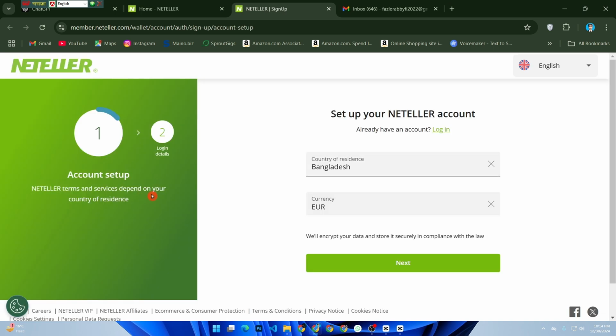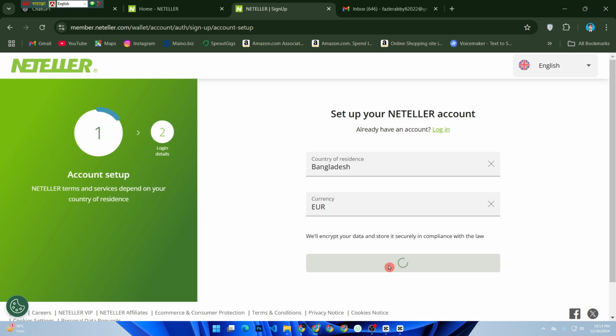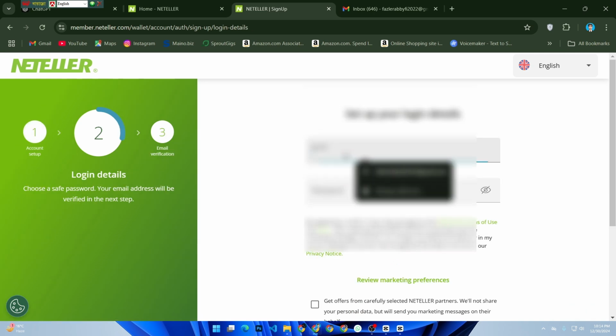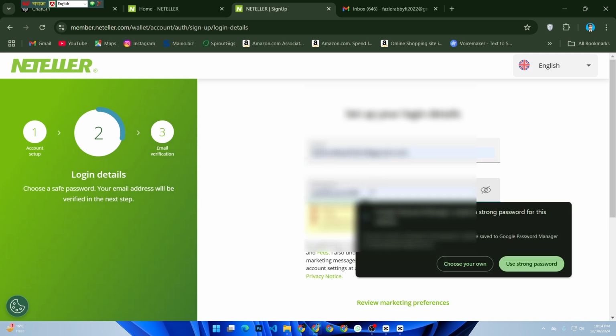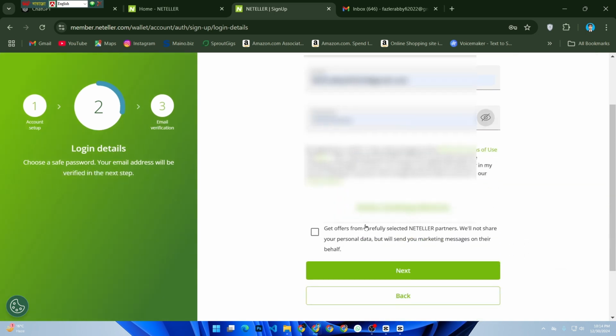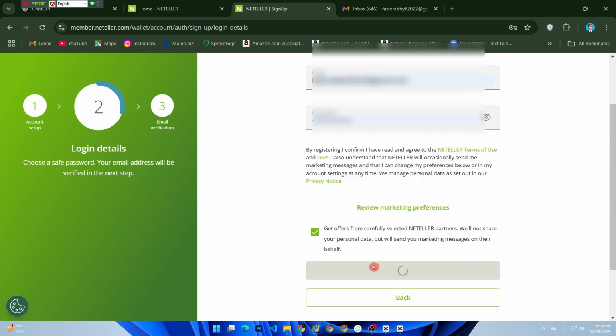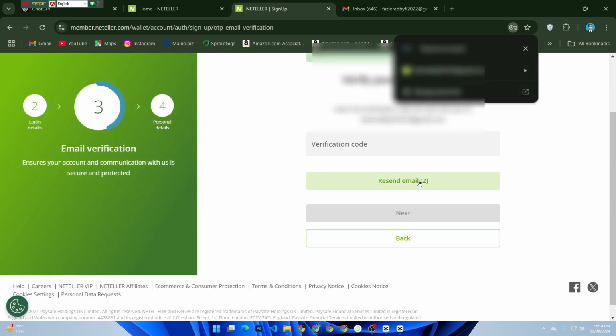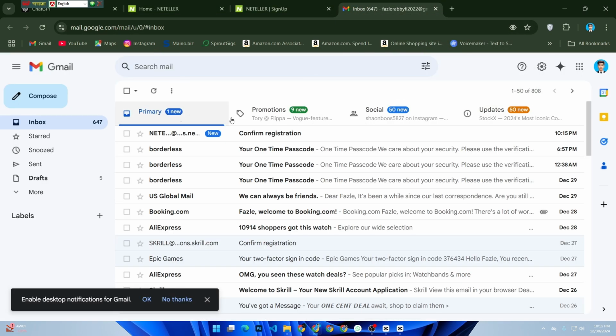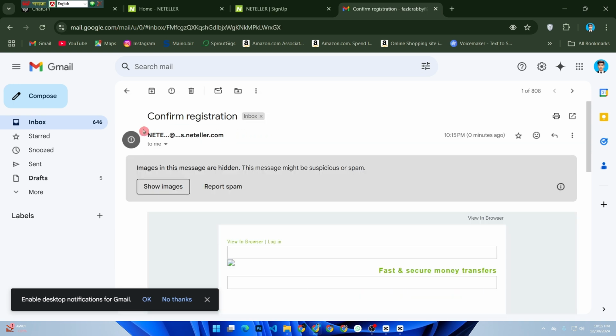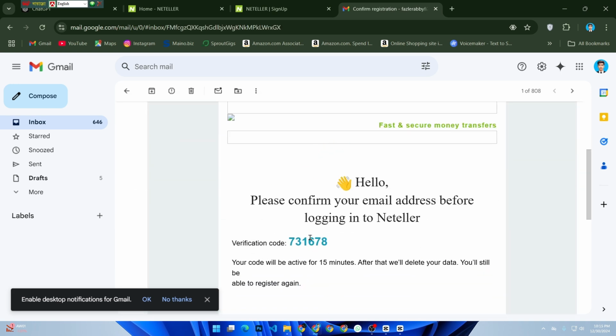Now enter your country name and currency. Next, fill out the form with your details. Enter your full name, a valid email address, and choose a strong password. Make sure to select your country and preferred currency carefully, as this can't be changed later. Once all fields are filled, click Register to proceed.